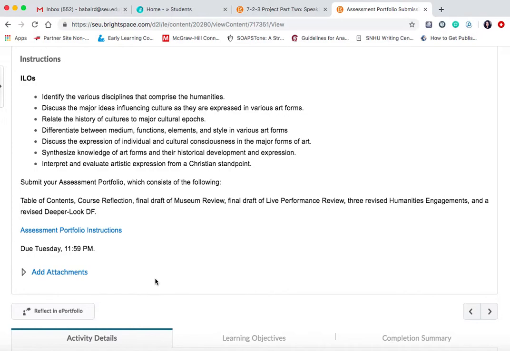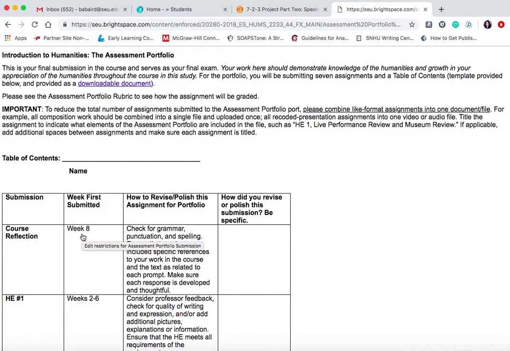But first, your table of contents. And by the way, these are not in the correct order. The correct order is table of contents, course reflection, and then your 3 revised humanities engagements, 1, 2, and 3, your museum review, then your live performance review, and then finally the deeper look discussion forum. And I will show you in that table of contents, it will be in the correct order, so I'll show you that now. Okay, so if you click on the instructions here, it's going to take you to this page.